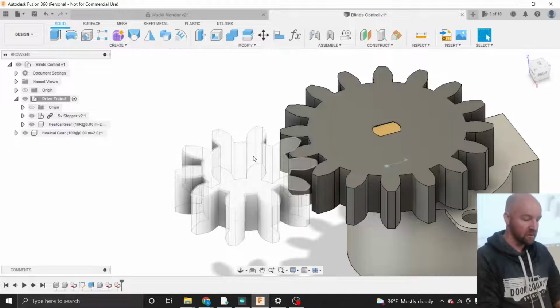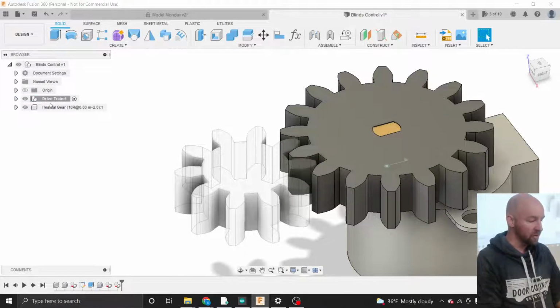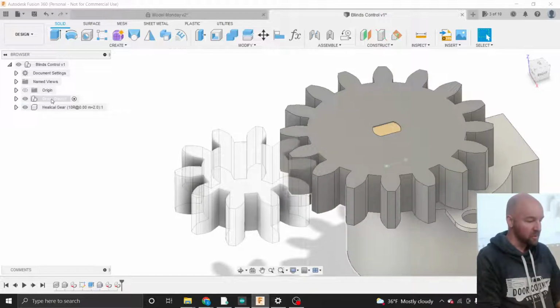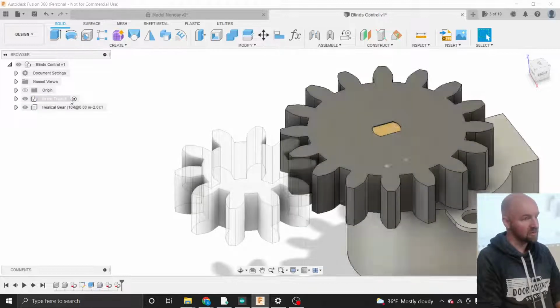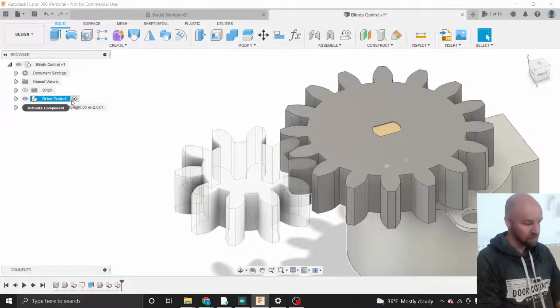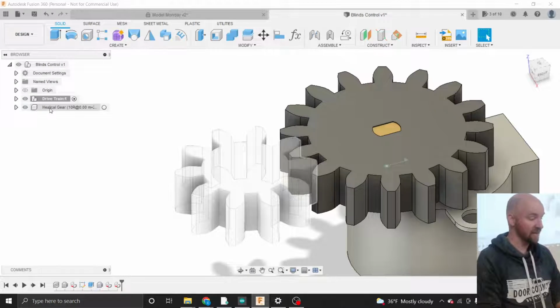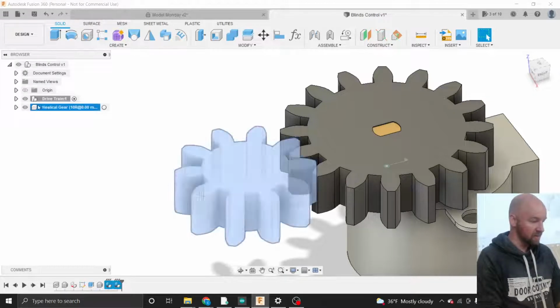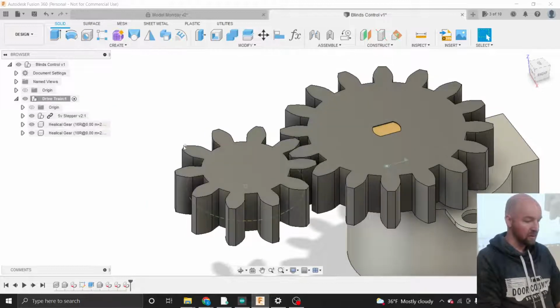So if you got one gear that looks funny and you've got another gear that looks fine, I would take a look over at your component structure here. So here we've got a drivetrain component, and I thought when you made something your active component that it would make new components inside of that active component. It did not. The Helical Gear Plus add-in does not work like that. So if you've got things that look weird like this, you just need to take this component that is not in your drivetrain component, in your active component, and drag it into your active component, and then it will appear fully opaque.